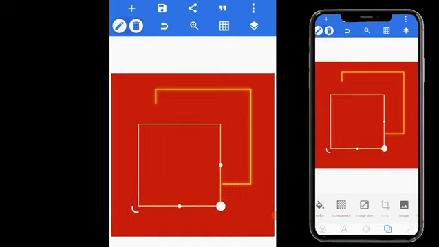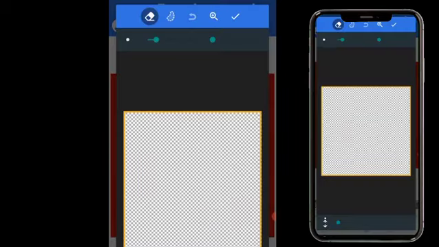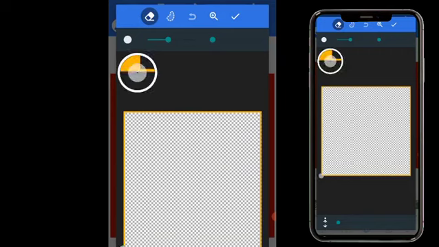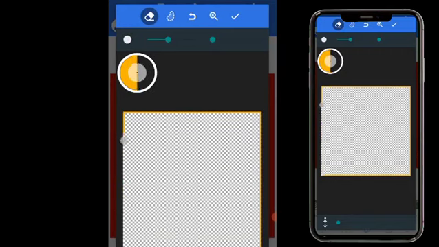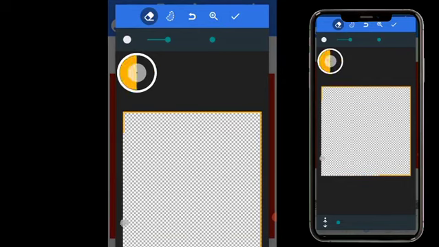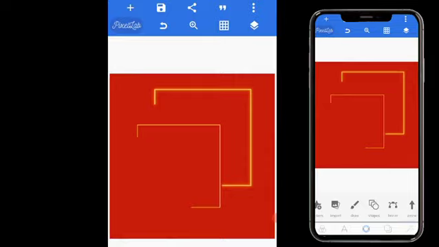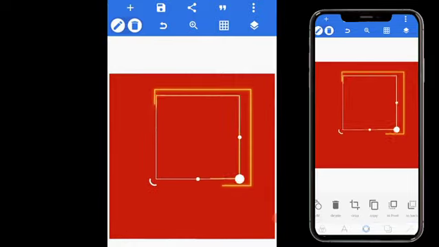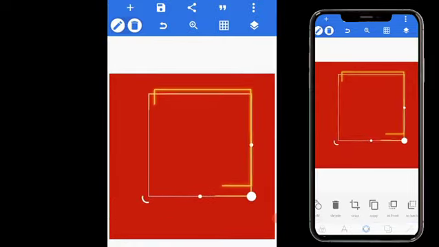When I was through with that, I had to remove some part of it, so I came to the eraser, see eraser here, and then I increased the size here, and then I cleaned this part of it, cleaned the little part of it. Clean this part, clean this part. Okay, good. That's how I achieved this particular one here.